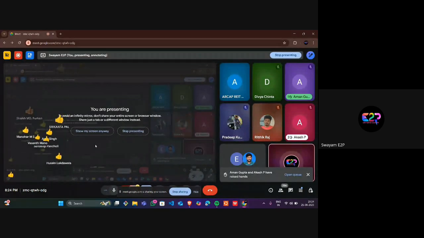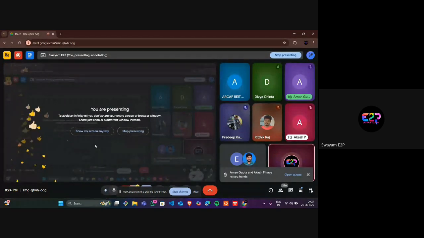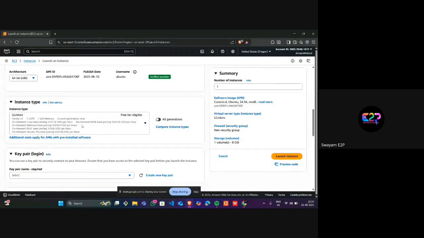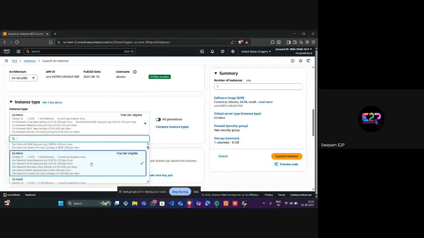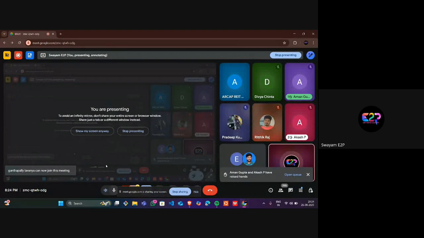Okay, listen, guys. My account is old, but whoever creates a new account today or in the month of August will be able to see T3 Micro, T3 Medium, and some other machines given in the services. Right now T2 Micro is free, but whoever creates an account today or in August will get the T3 Micro. So don't get confused, it is the same.